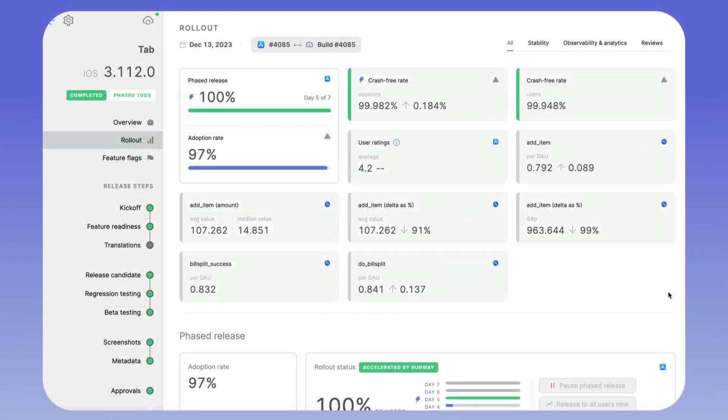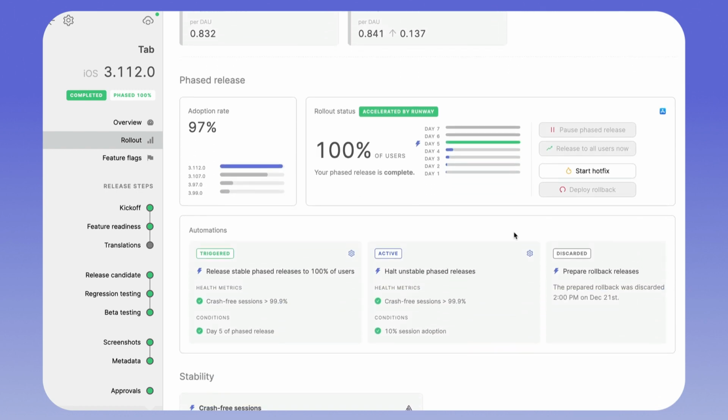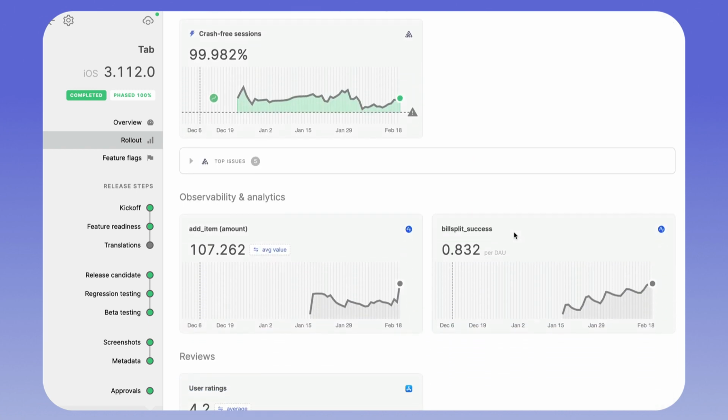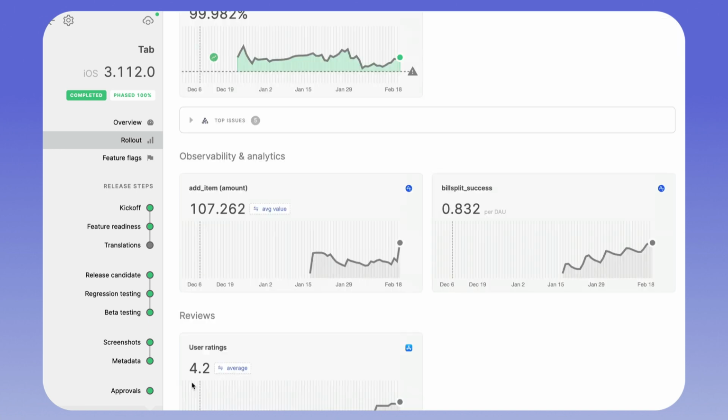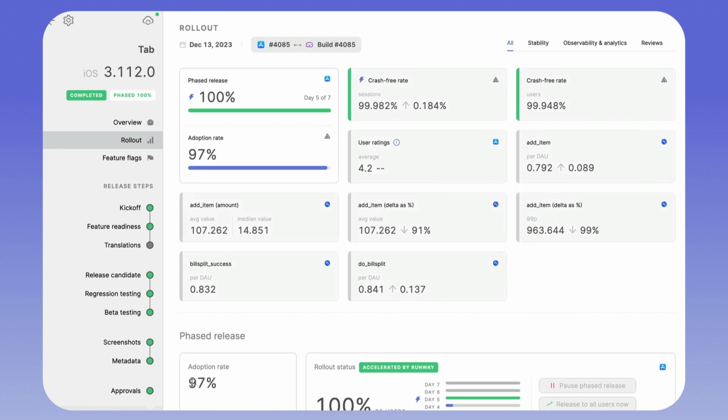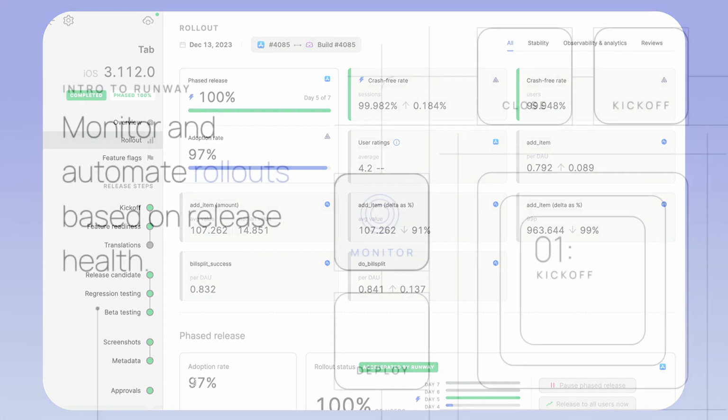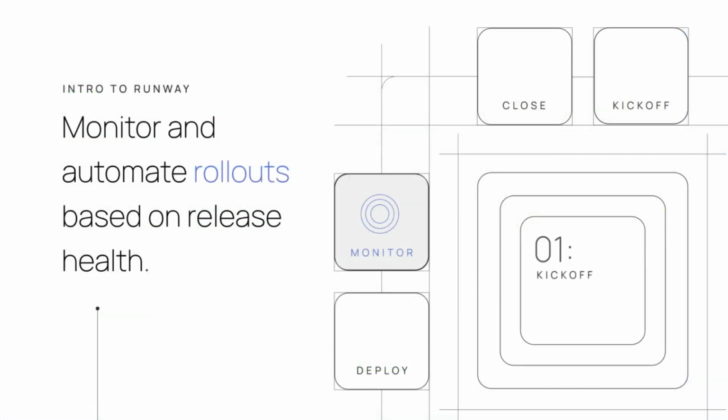Rollouts provide the only full picture of your release health that can be found anywhere. It pulls a wide variety of metrics into one place, giving your team full visibility into the health of your rollout as it progresses, with the option to build notifications and automations around your team's unique definition of health, so you can rest easy knowing that if any problems arise, Runway will be there to ensure their impact to customers is minimal.